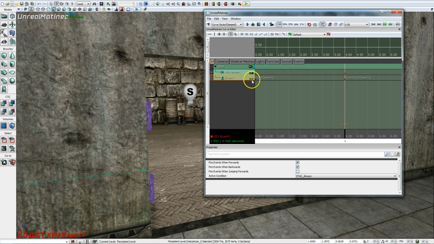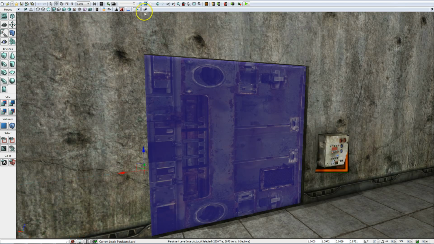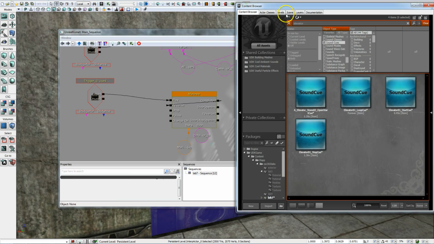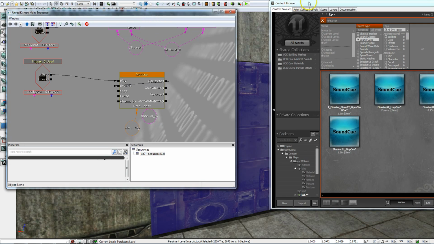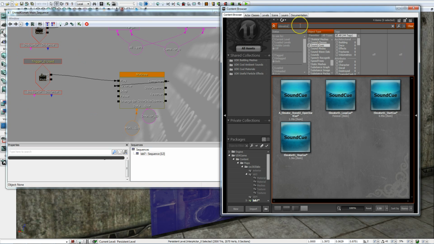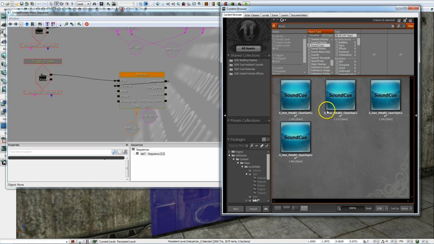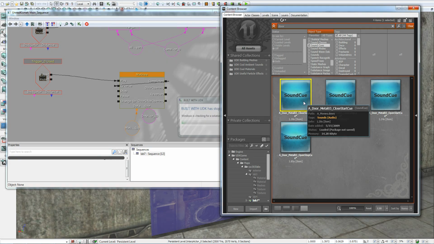Now that we have this event track and these two keys put in there, we'll close our Matinee editor. And if we go back to Kismet, notice we have two new outputs on our Matinee node here. We have door opening and door stop opening. And so now if we go back to our content browser, we can select some sounds to use that we might trigger with those outputs. Let's search for door.